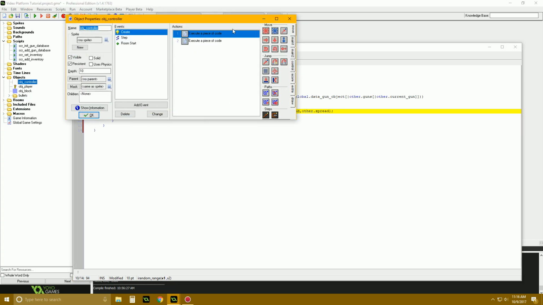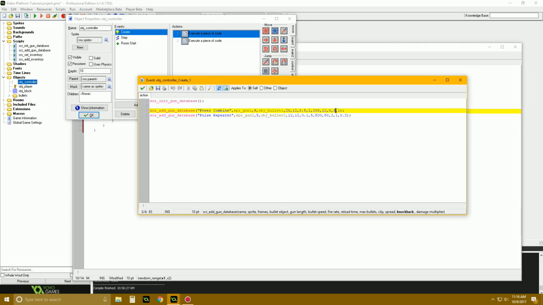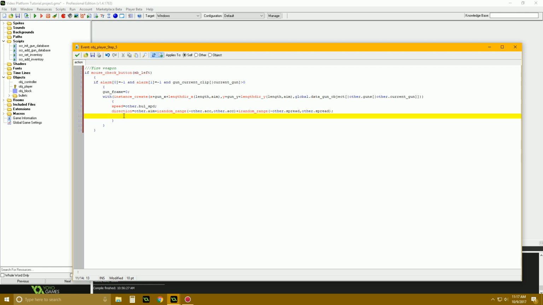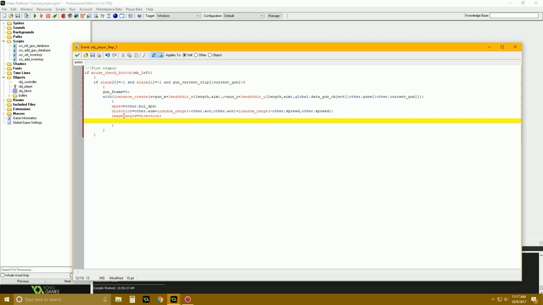So if we go back to our controller and look at our gun stats, we can see that the spread for our combine is 0. So basically, its accuracy is based off of our player's accuracy alone. But if we look at the repeater, its spread is 2, which means its bullets are going to spread out a bit more on top of our player's accuracy no matter what. And we're going to see that as we start firing our weapons. Here we go: image angle equals direction, and this will set the bullet's sprite to face in the direction that it's moving.